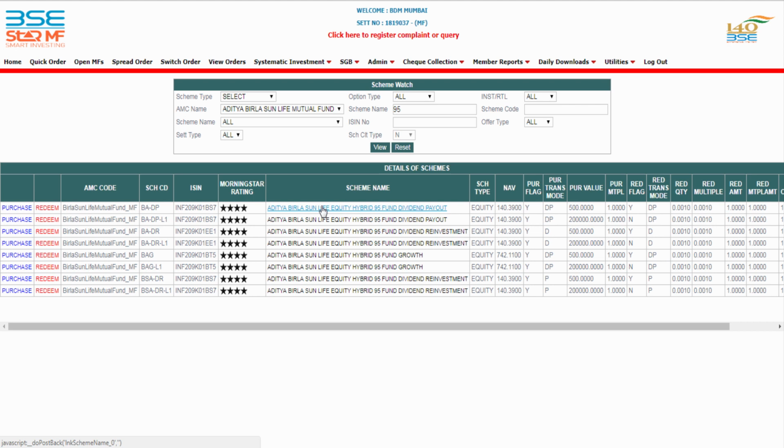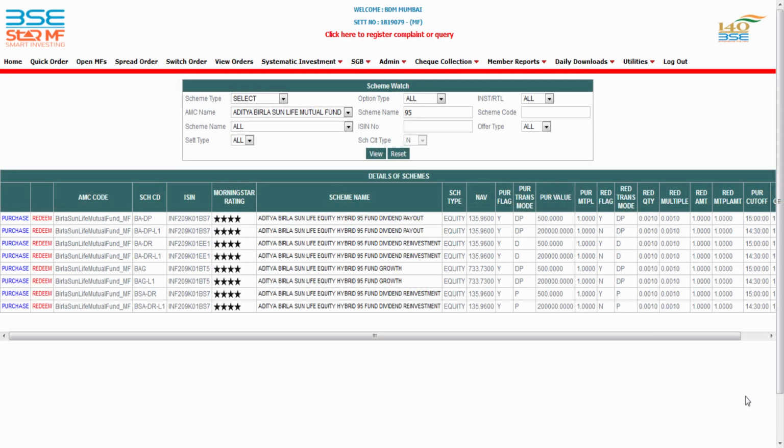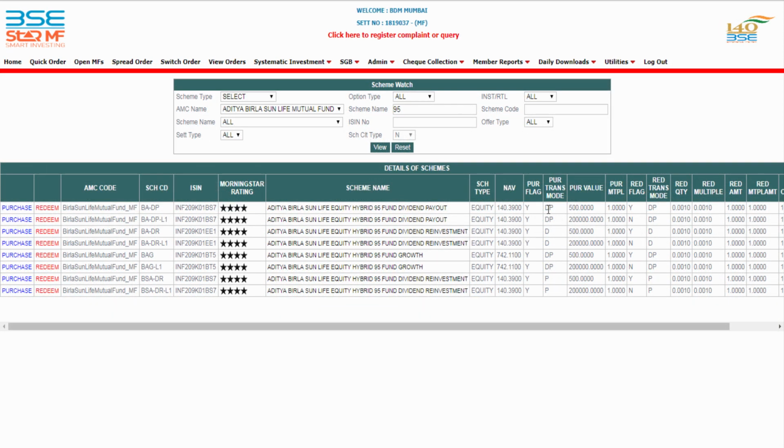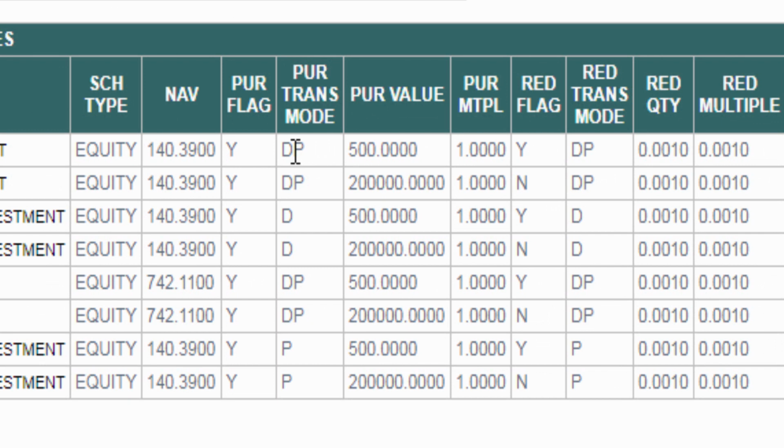You need to make a note of certain things before you could place a redemption order. The first thing that you need to make a note of would be the redemption transaction mode. There are a few keywords here. As you see, there is DP, there is D, and there is P. DP would mean that you could place a redemption order in the demat as well as physical mode. D would mean you can place an order only in a demat mode, and P would mean that you can place an order only in the physical mode.